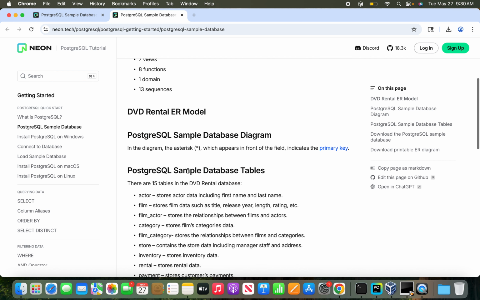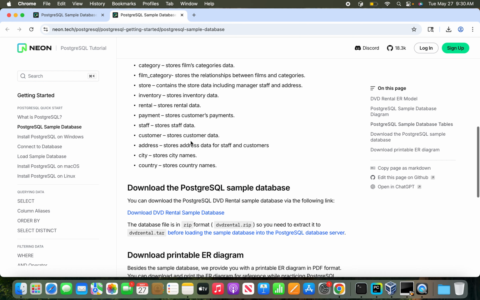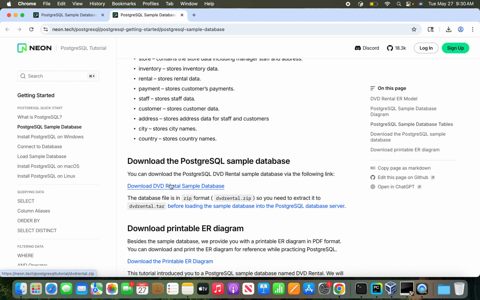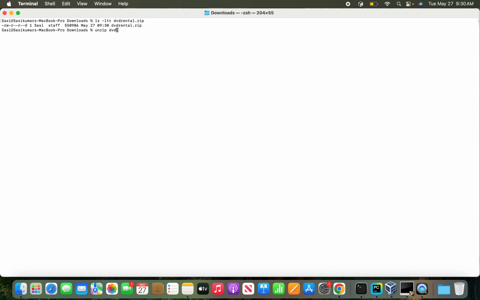But now our direct intention is not to discuss in so much detail the inside of it. Instead, we are going to download the Postgres sample database. You need to follow this particular link. Once you click the link, you will see dvd rental, and it will get downloaded. It will settle down in your download folder. If you go back here, the dvd rental .zip file will be there. Then the next step, as I mentioned, is to unzip it, and you'll get a tar file, correct?